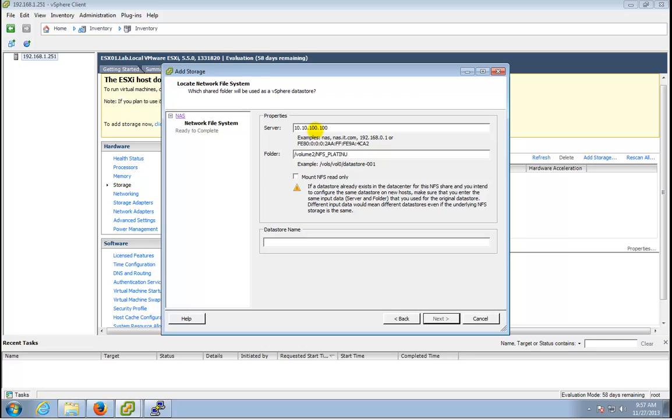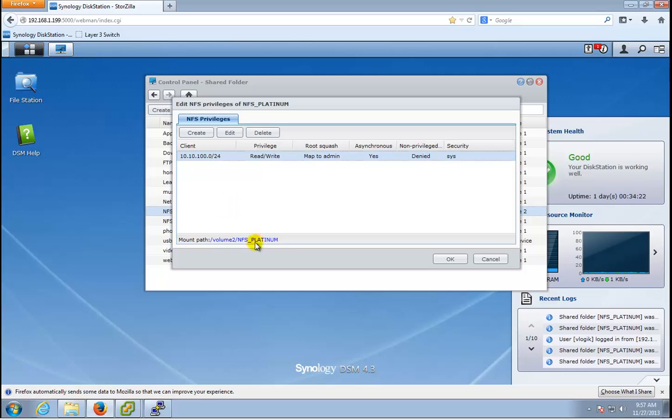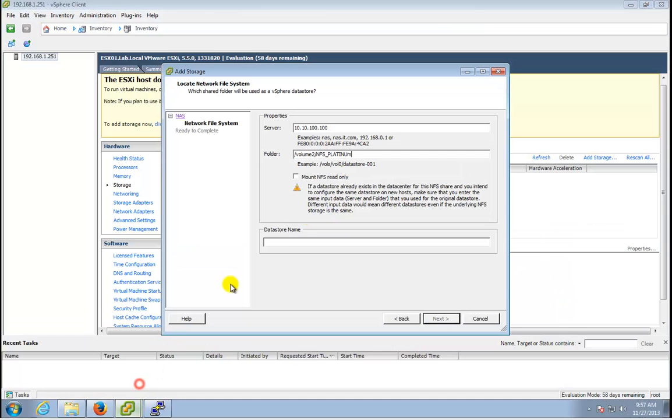And you know what? For the sake of this demo, I'm going to show you that it is case sensitive. So I'm going to do an M in lowercase. And if we go back to our NFS mount, we can see that this NFS mount is all capital letters. So we're going to try that. We're going to just call this NFS_platinum.